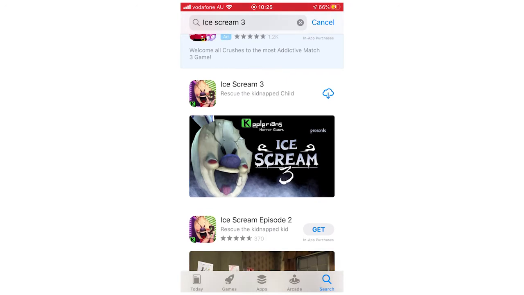The reason why I've got the little cloud with the down button on it is because I've downloaded it before. But what you're going to want to do is go ahead and click Get there. It should be Get, even though mine is a cloud. But then it's going to kind of depend on how good your download speed is. If your download speed is good, this will be a very quick process. If not, it might be a longer process.